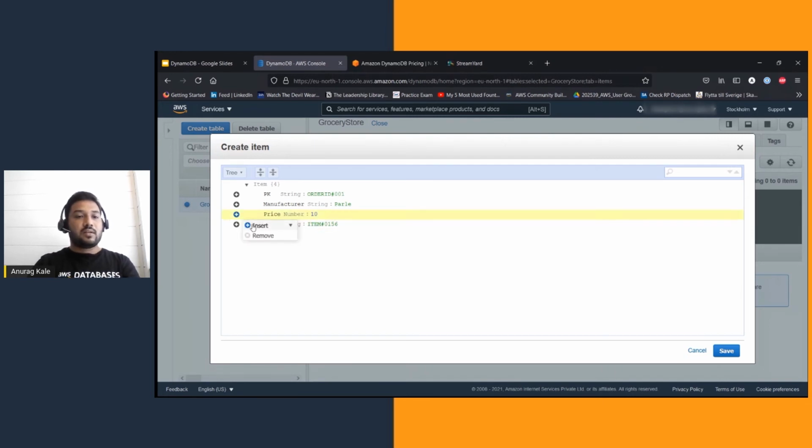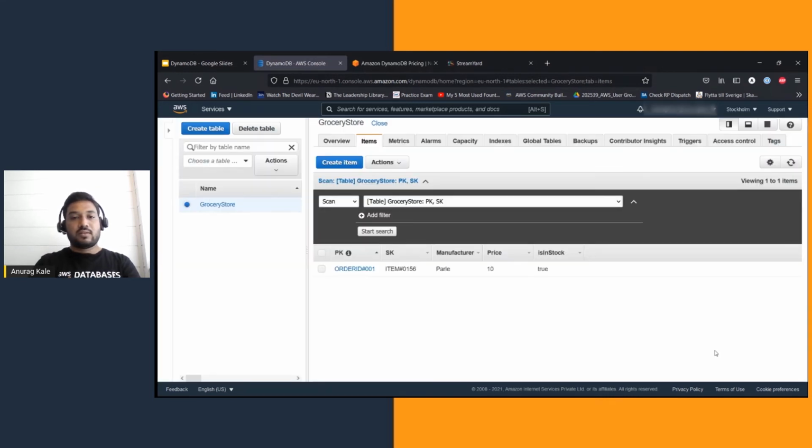And then I'll add another attribute, and it is, let's say, binary, and we will say is in stock, for example, and the value is, let's say, true. And I can click on save. So when I clicked on save, it actually created this row for us. Now this row is referred to as an attribute.